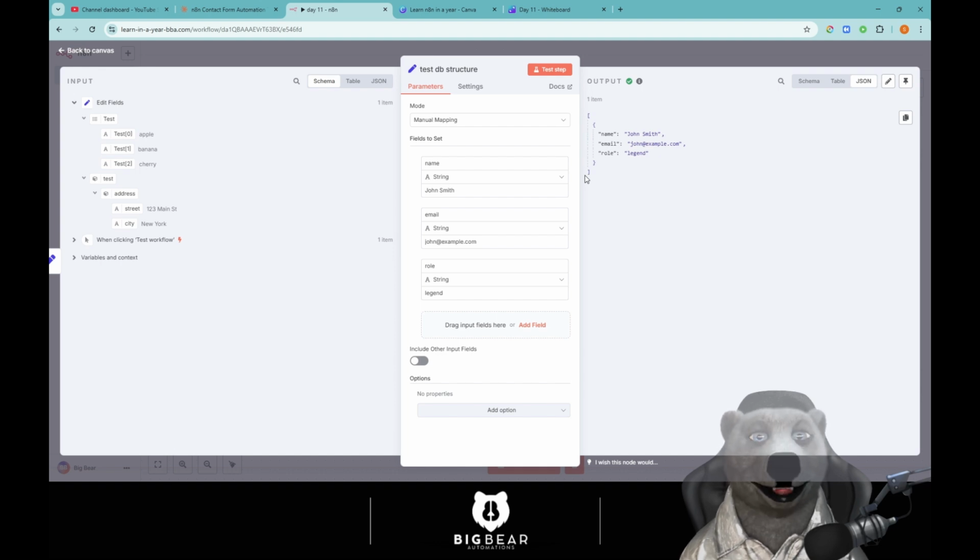So let's dive a little bit deeper into creating different types of data. The set node can handle any kind of information you throw at it. I'll start with the basic text, which we've already done. So we've got your name, your email, and your role, all as strings.